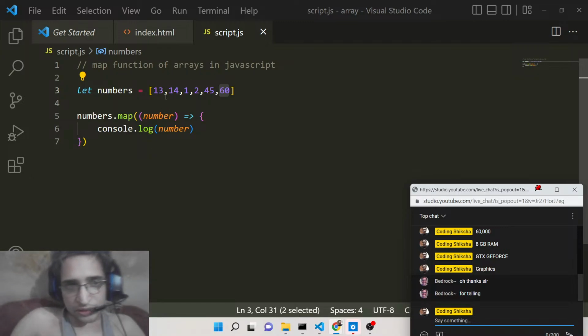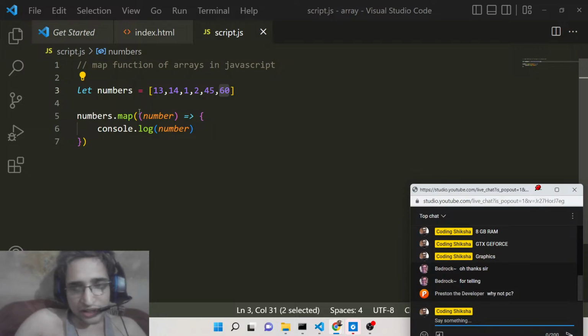So now you can see we are looping through this array, right?